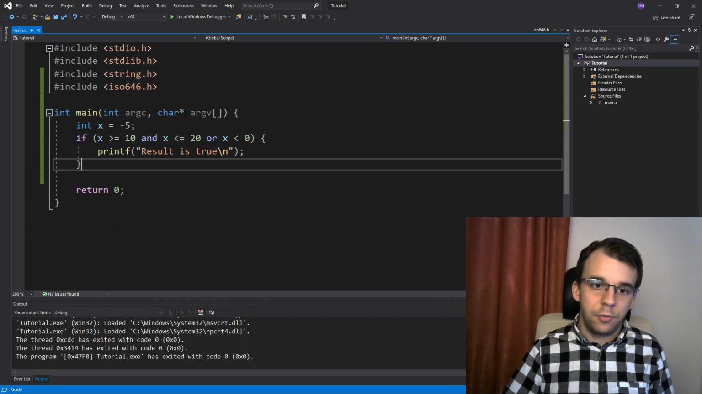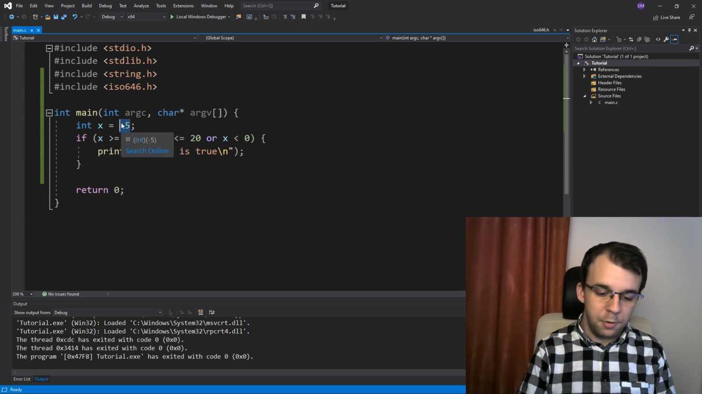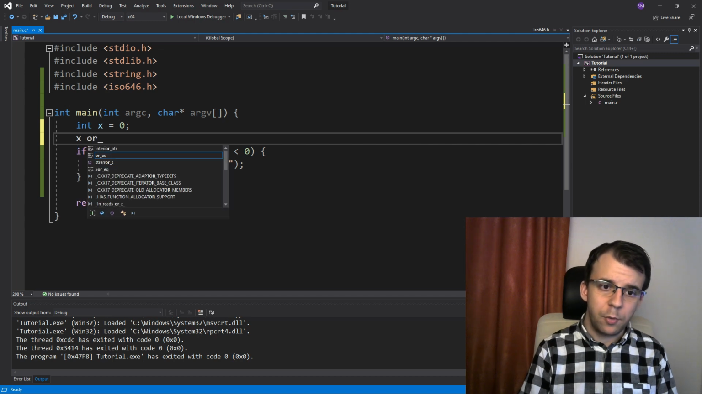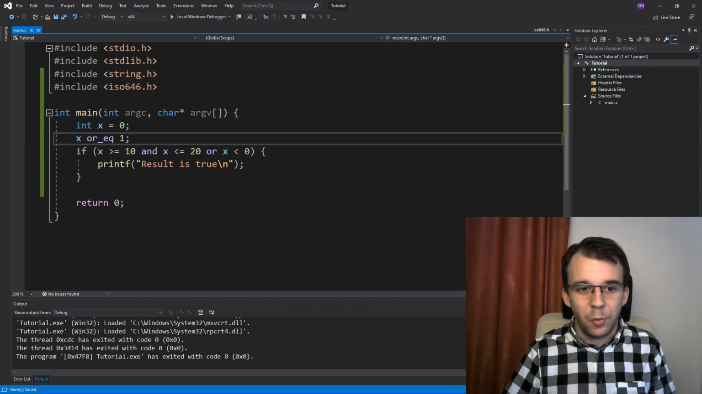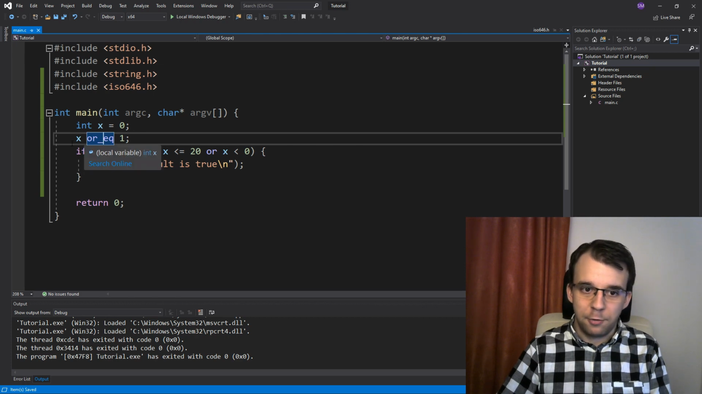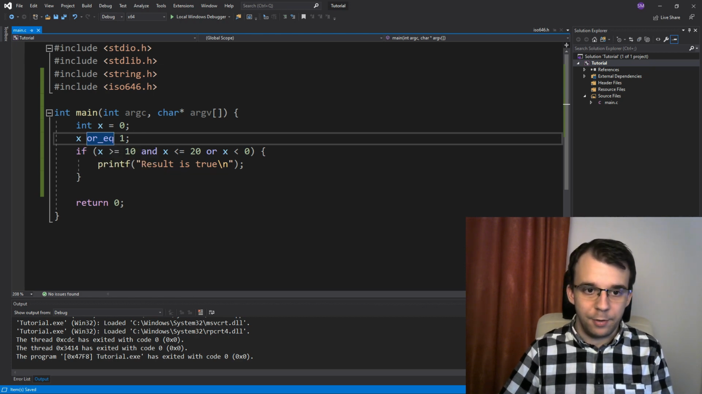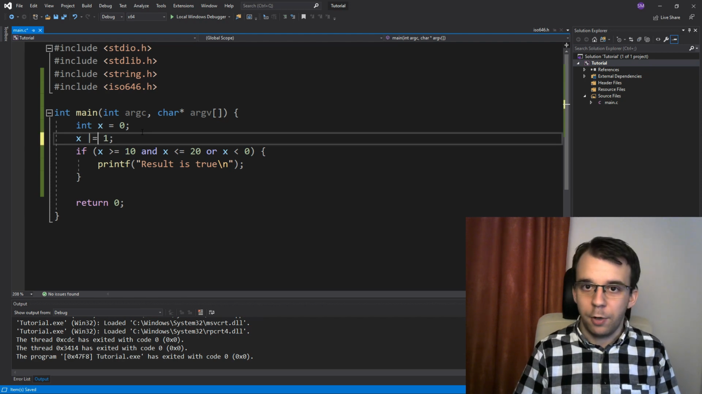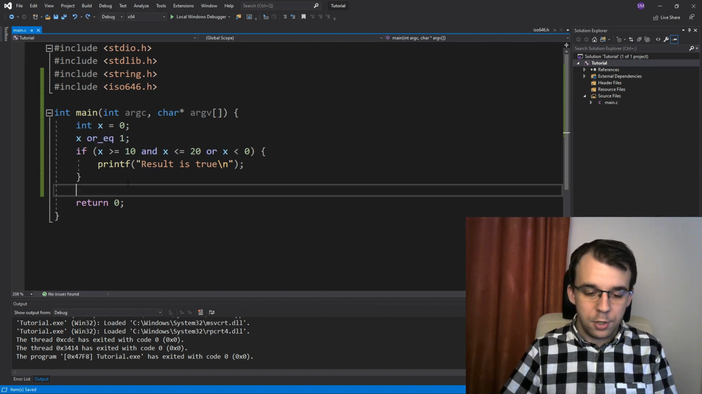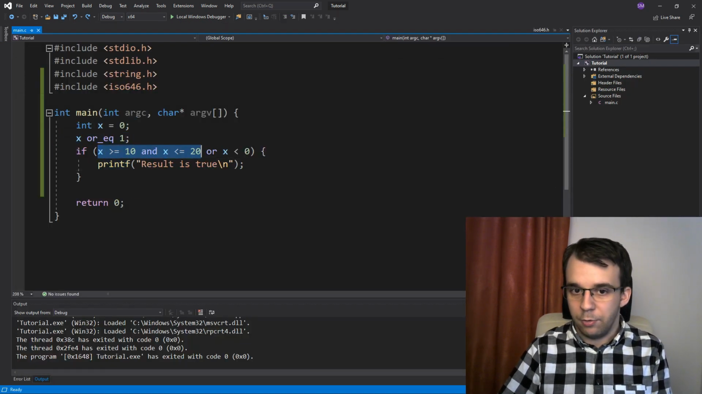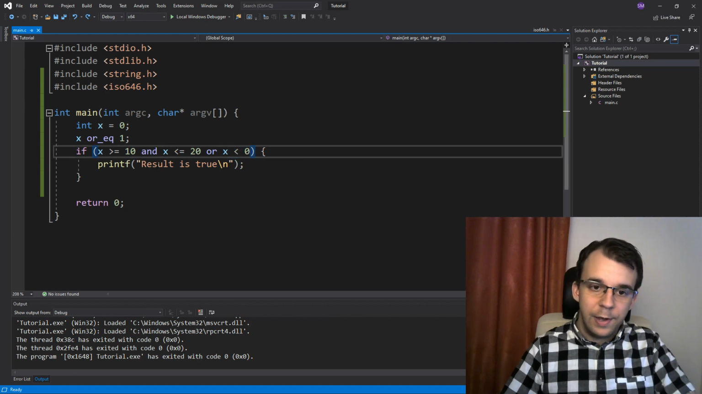And really, if I wanted to, for example, say x equals, let's say 0, I say here x or equals, I don't know, 1, that would actually work, even though it won't be very legible. It would actually evaluate x to be equal to 1 after it. It would be the same as saying bit or equals, which would be the same as saying x or 1. This should evaluate to just 1. And if I try to run this, I should not get result is true on the screen, because x is 1 and it's not between 10 and 20 and it's not less than 0. So I hope you understood this.